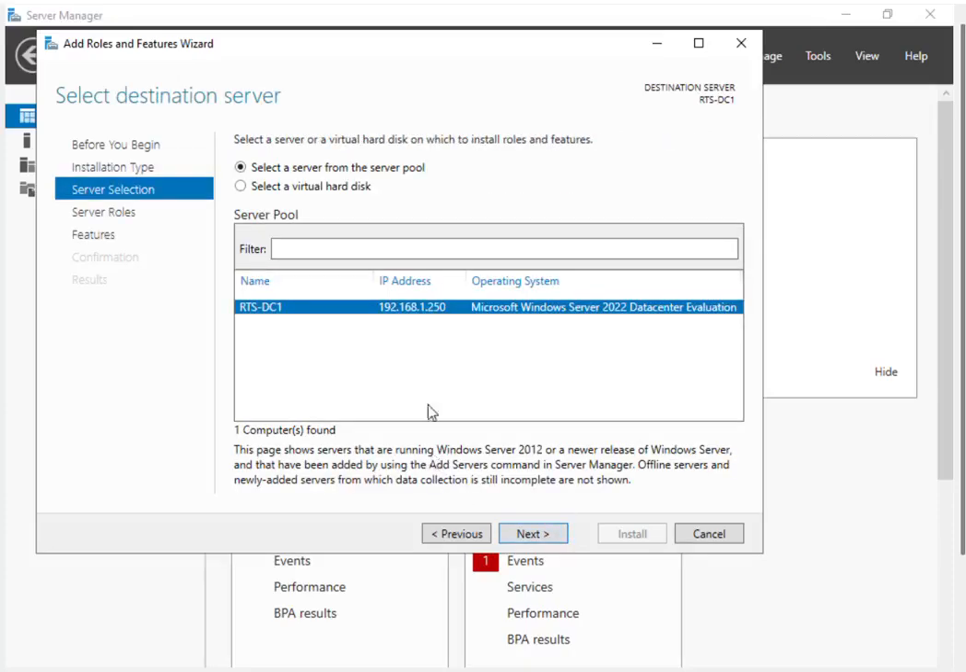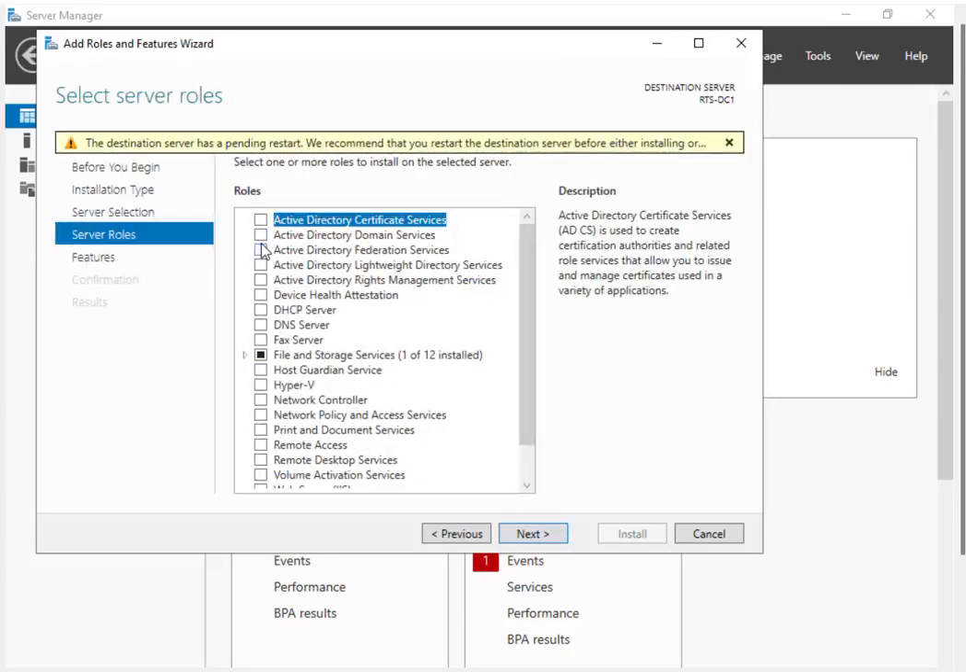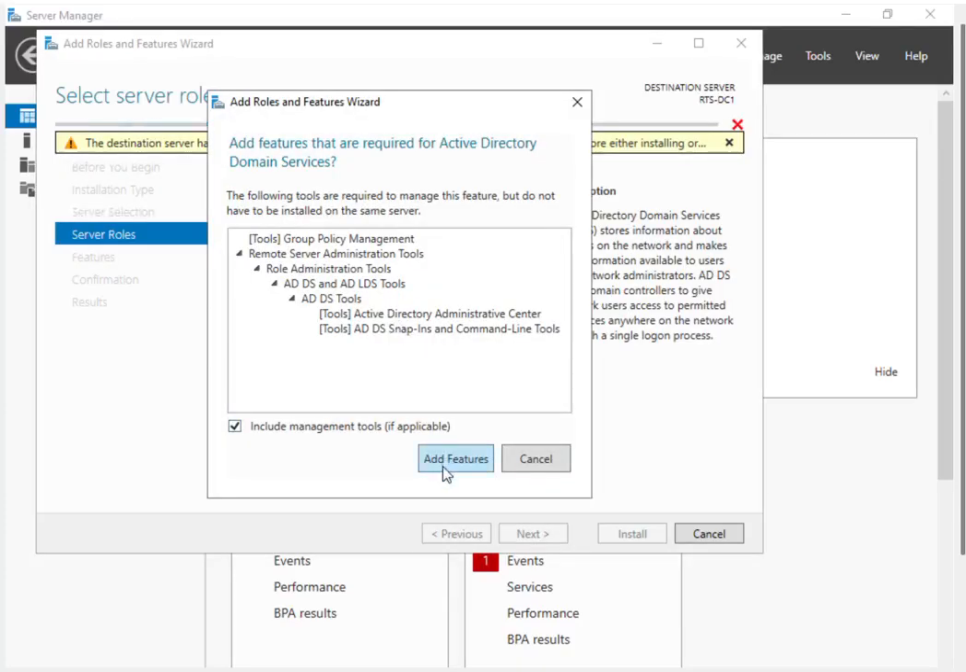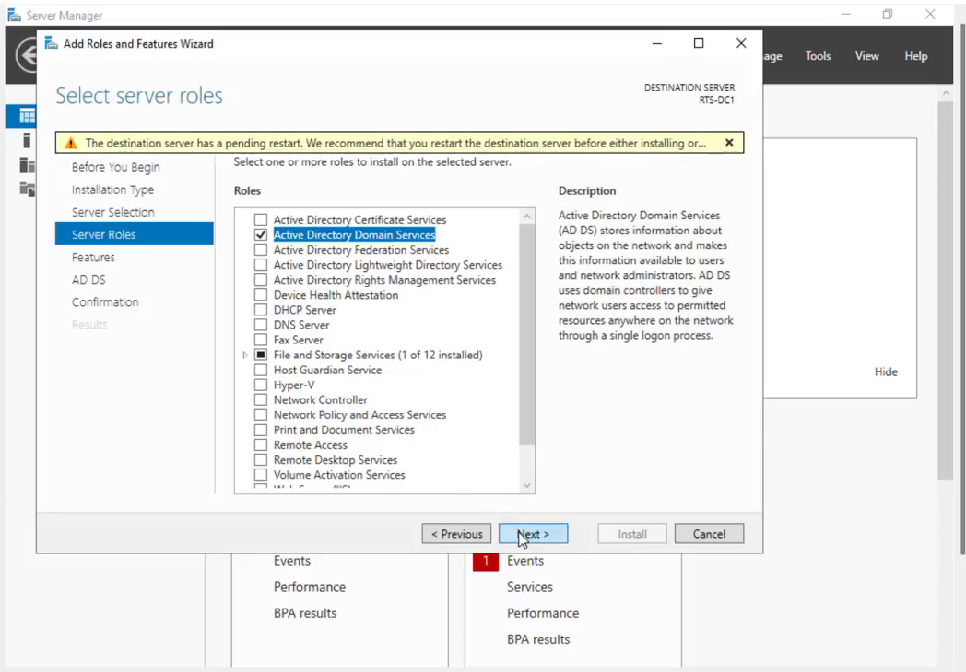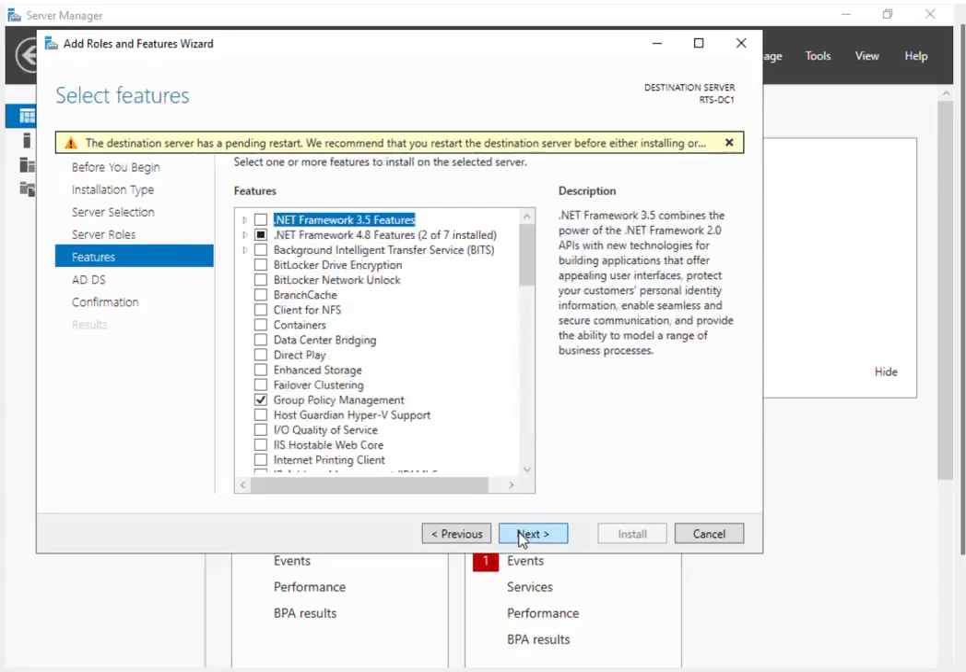Next, I'm going to select my server from the server pool. So the server that I'm working on is the RTS-DC1. Next, I'm going to click on Active Directory Domain Services. And I'm going to click on Add Features. And I'm going to click Next. I'm going to accept the default features.